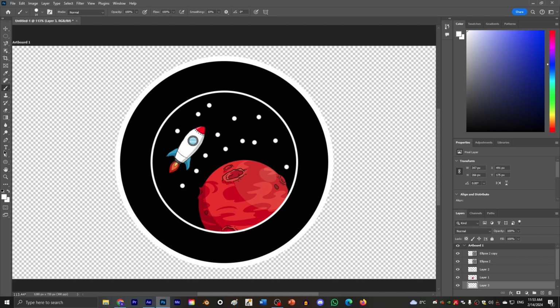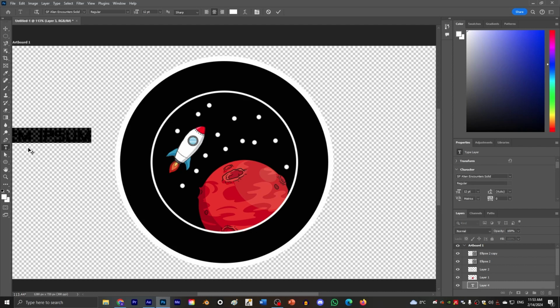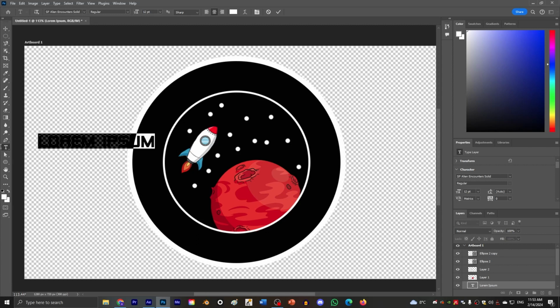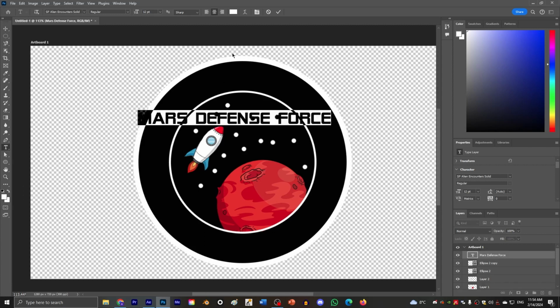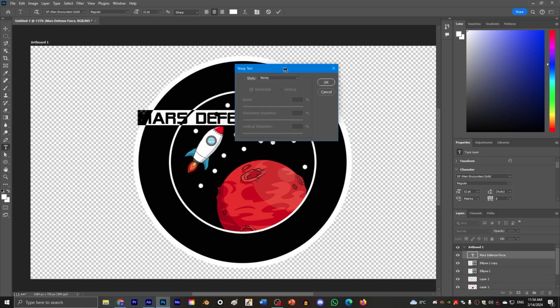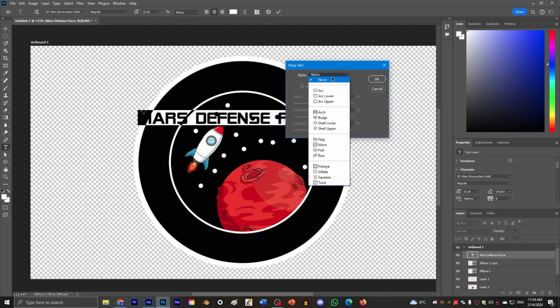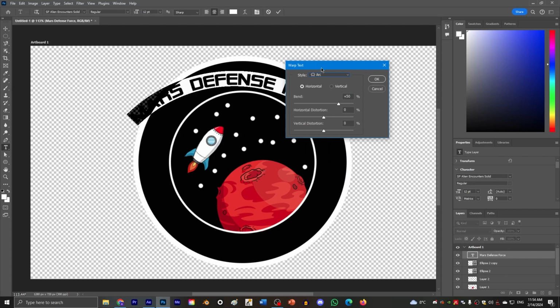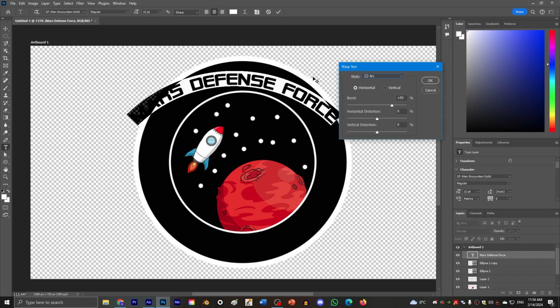Now for the text, because the text might be more tricky for a circle logo like this one. First of all, type whatever you want, whatever you need. After that, select the text and go to this button, use arc, so you can make the text look like that, like a circular form.